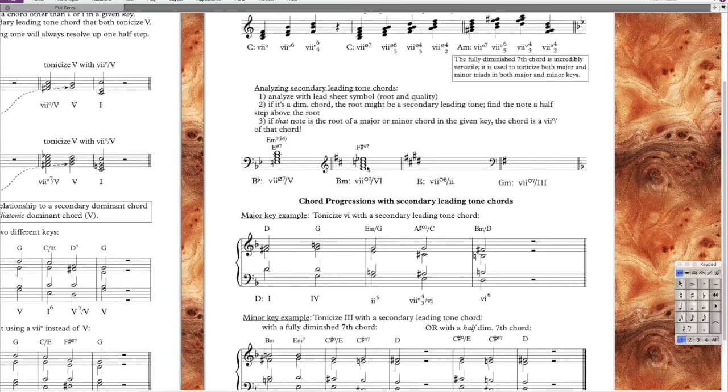This is D being tonicized, so the leading tone is C sharp. And again, here, this fully diminished 7th chord: C sharp to E to G. There's our diminished triad, and then B flat, diminished seventh, right? So just those two chords, right? Fully diminished seventh, resolving to 3.